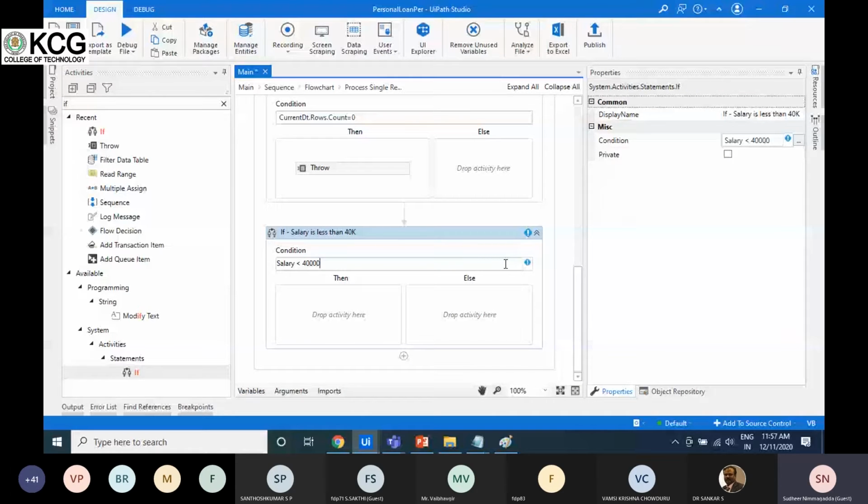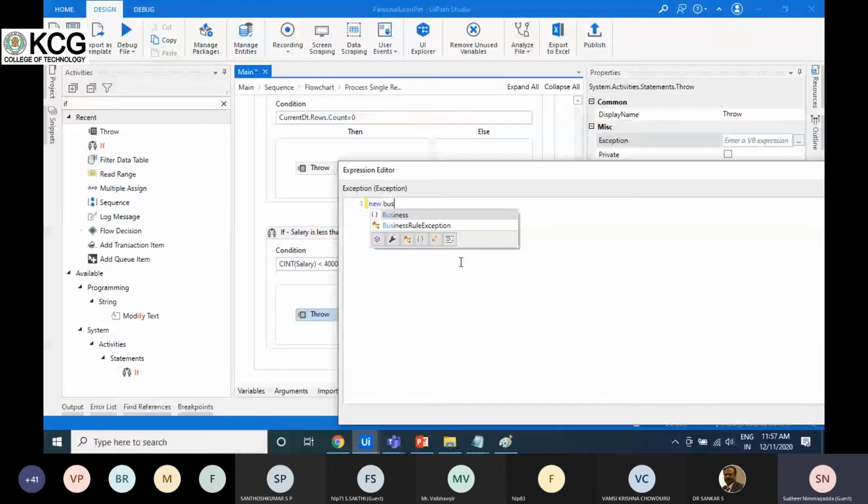So what you have to do is convert this string variable to an integer. How can we convert? CInt. C is convert, and the data type is Int. CInt converts that salary into an integer, and compare it with the number 40,000. So if the salary is less than 40,000, let's throw another business exception: new BusinessRuleException, low salary. So this is our business rule.